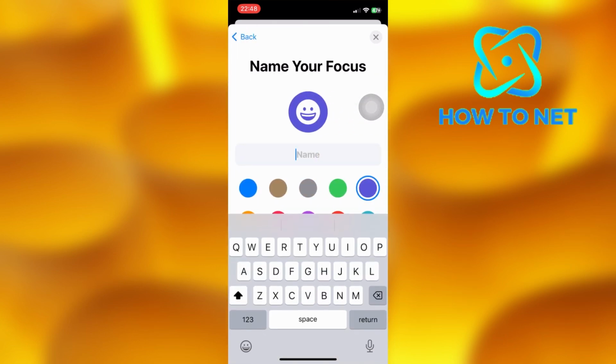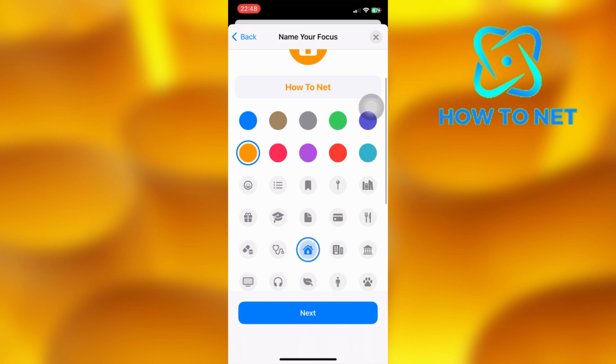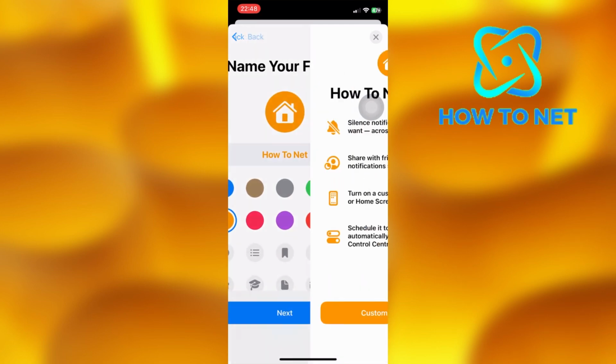Type in any name of your own choice. You can also change to any color. Then choose any sticker of your own choice. Tap on next and your name will get added successfully.